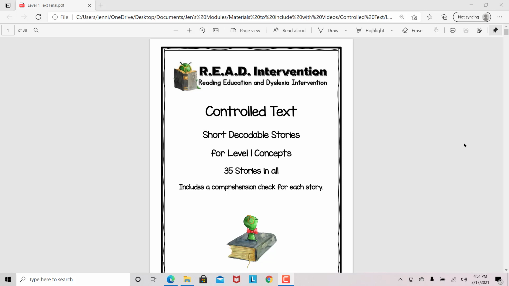In this video, I'm going to share some quick tips for using controlled text with your students. This is from my controlled text decodable stories that can be found on Teachers Pay Teachers or on learn.readintervention.com. And we have 35 stories in all. When you open them, you see them as PDFs.